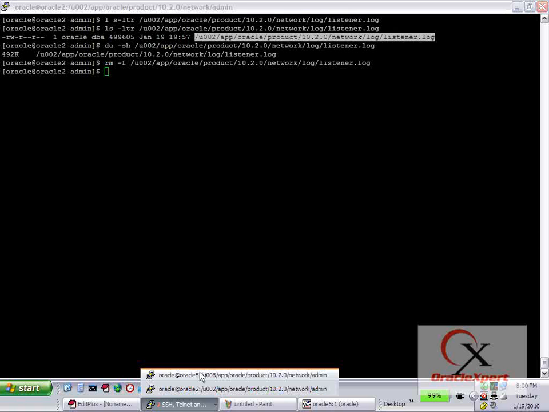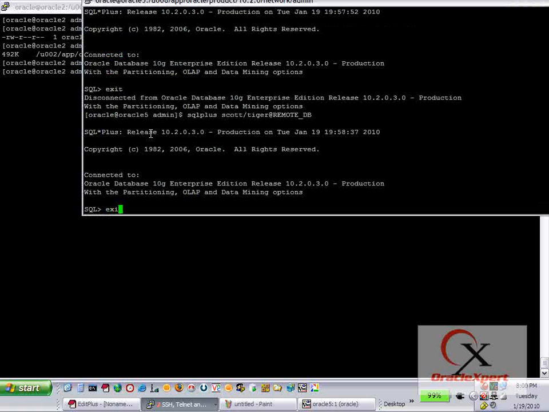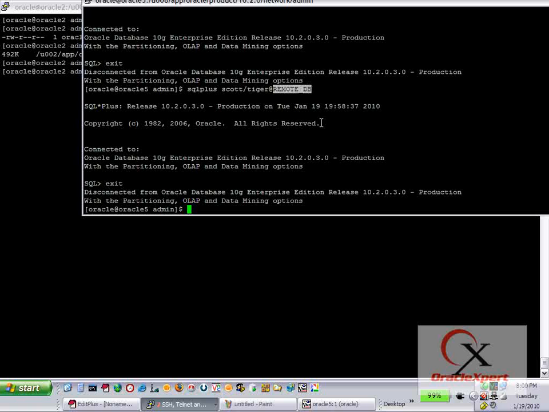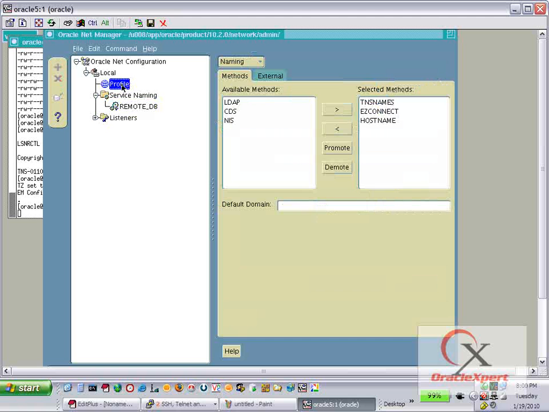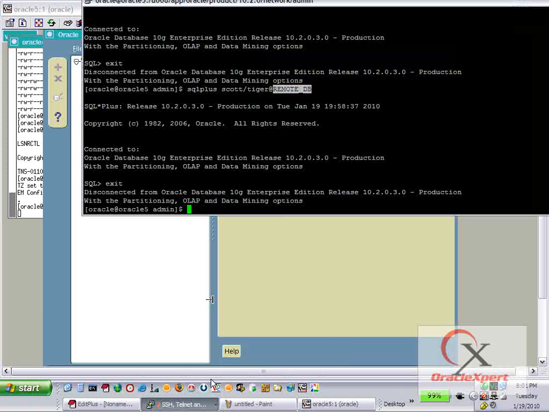So this is how my clients using the net service name remote DB can get connected to the server on the other side. The clients determine what the names resolution method is. Now I again go to find out what my names resolution method is. I go to profile and then I can see that the names resolution order is TNSNAMES, Easy Connect and host name.